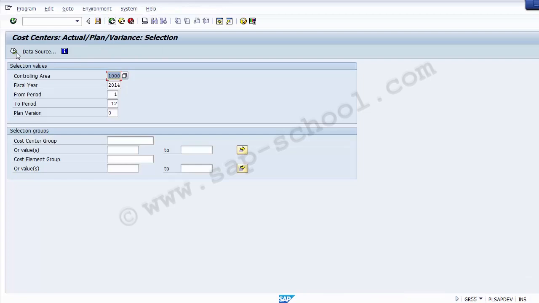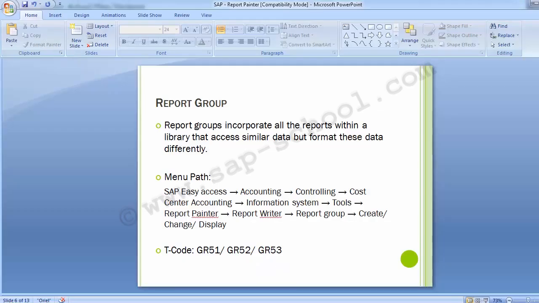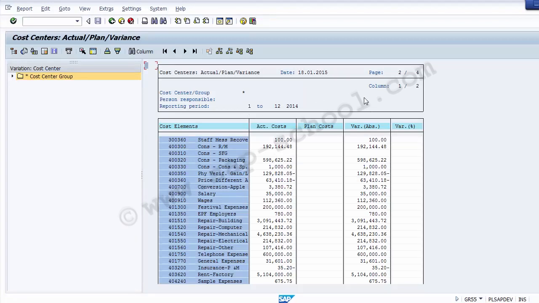So what we have put as the parameters over here, these are your general selections on the screen, and once we executed the report, we'll find there are various columns and various rows. That is what we have talked about in the presentation file, the various report elements like general selections, columns, and rows, and it is what has been reflected to you over here on the screen. So these are your various report rows, and these are the various columns on the screen, and selection parameters we have already seen. What are the general selection options which you need to fill while executing the report.